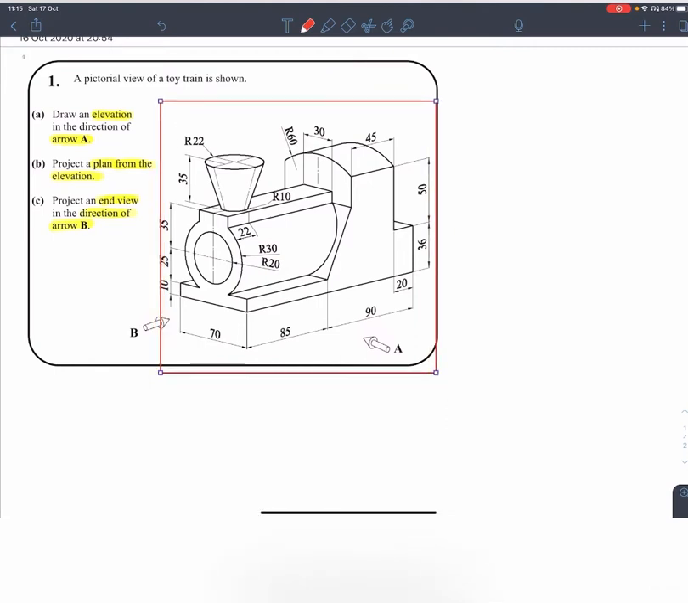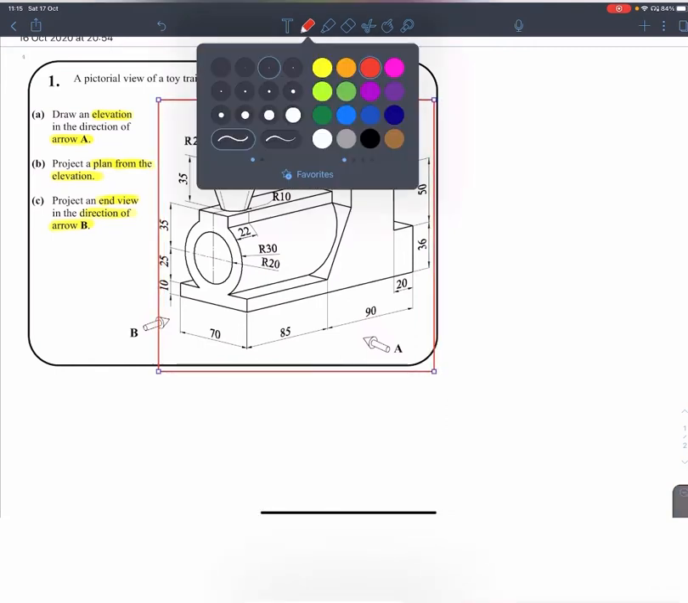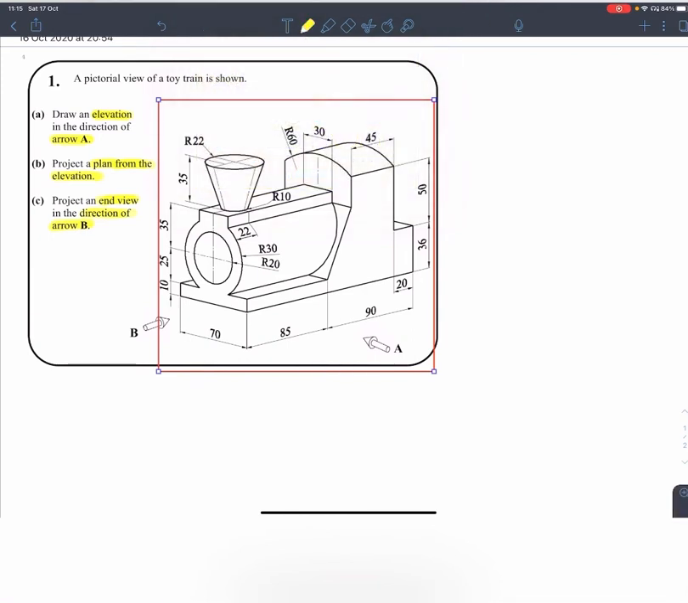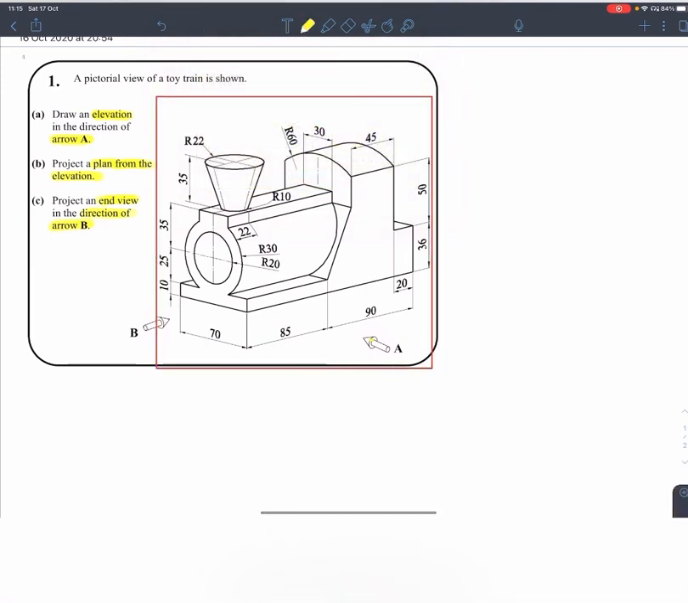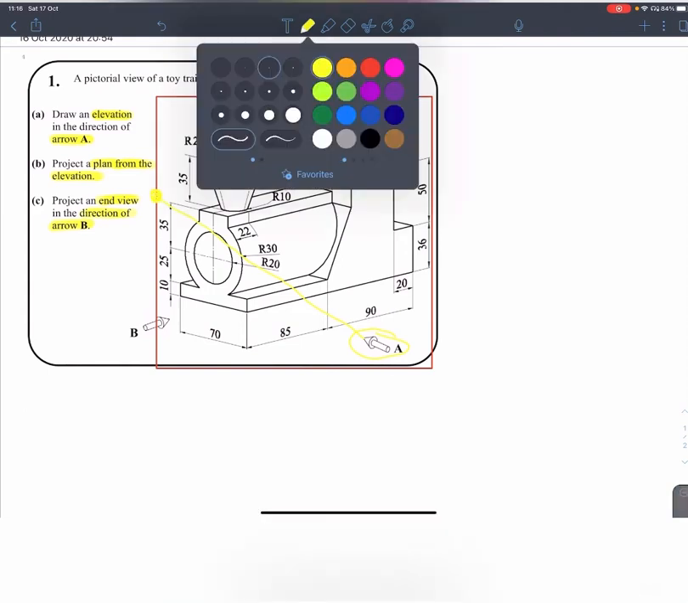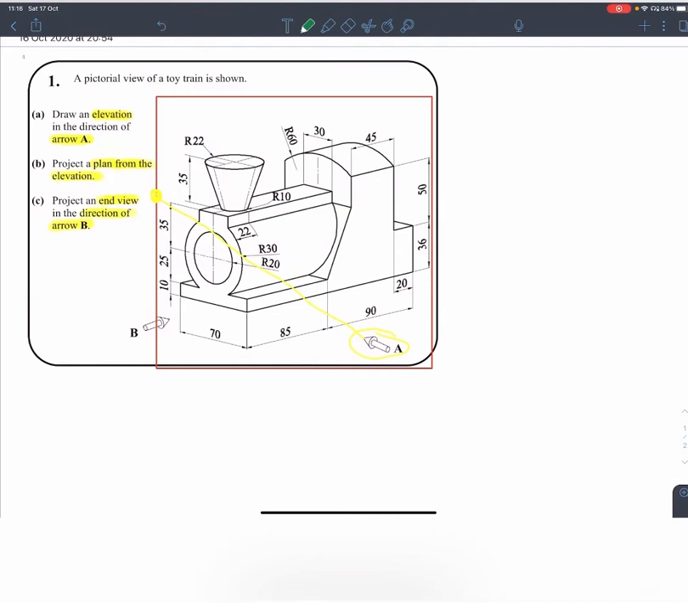What we will do then is from the arrows, so I'm going to pick yellow for arrow A. From arrow A I'm going to draw a line pointing towards the object and going across until it hits the box that I've just drawn. I'm going to do the exact same thing for arrow B. From arrow B, I'm going to draw a line until it hits the box again, like that.